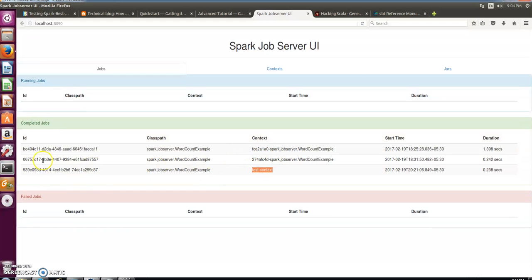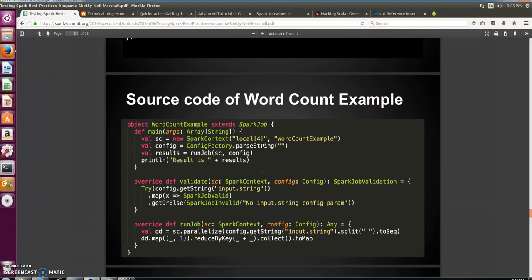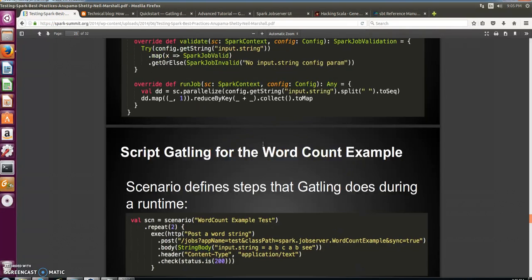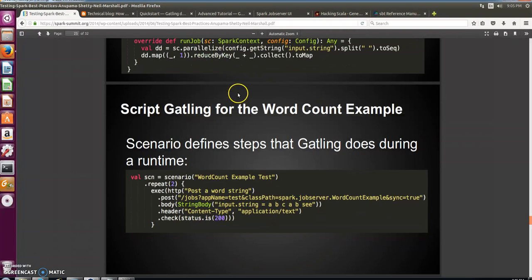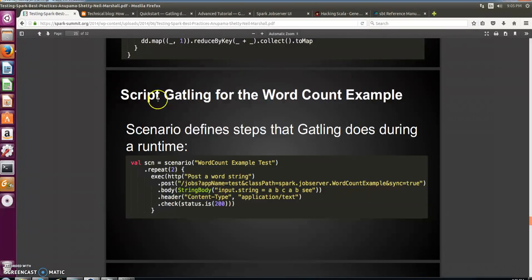Now, I would like to come back to how we start loading with a number of users. Being from a performance background, you would be interested to know how to load a number of users and run through the program. We have seen the code base for the word count program. Now we are going to see the Gatling script.